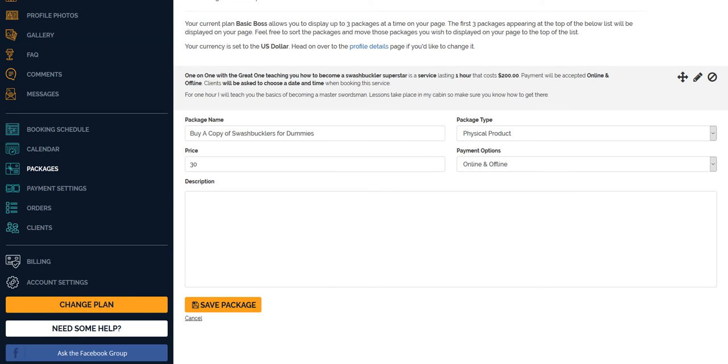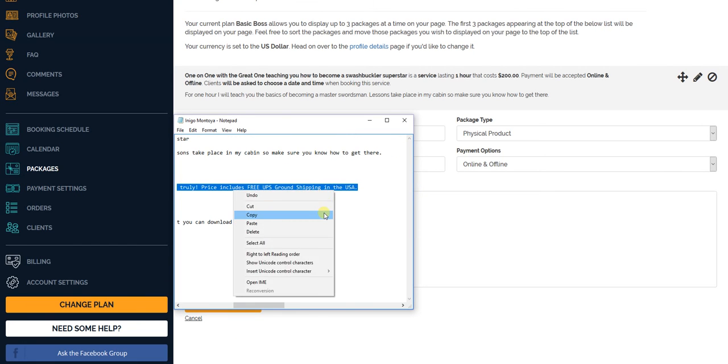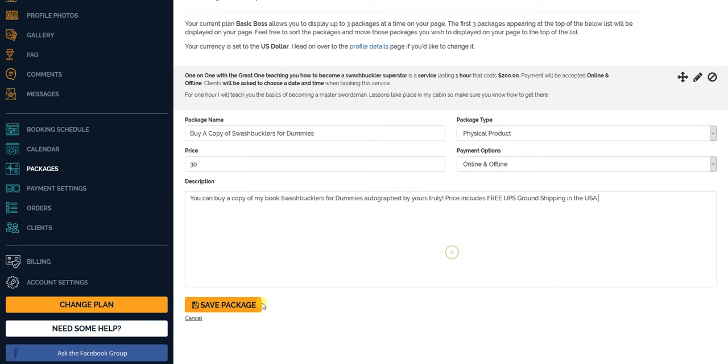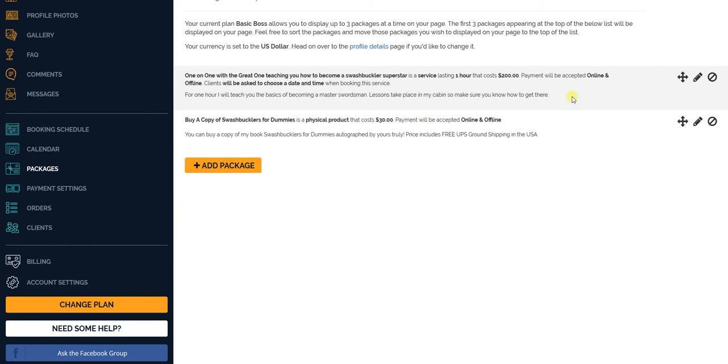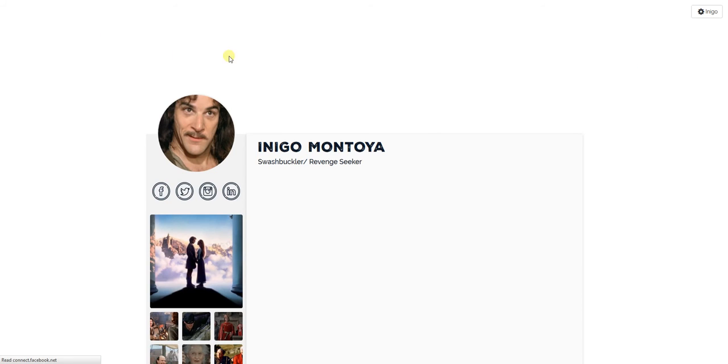And they'll just put in a little blurb about the book and paste, save package. And now you see I have two packages here. And let's go back to view your page, show you how that looks.